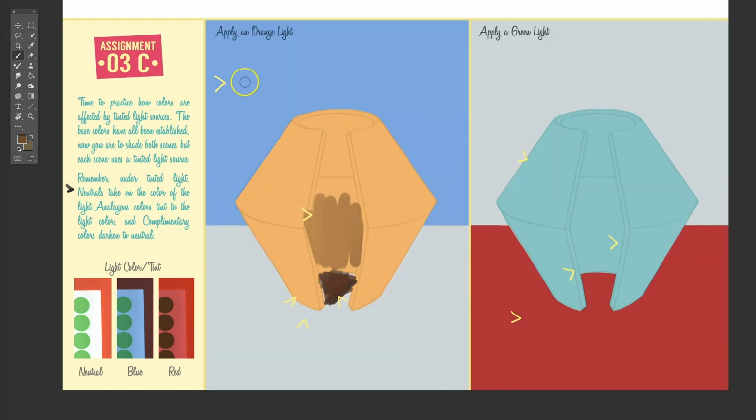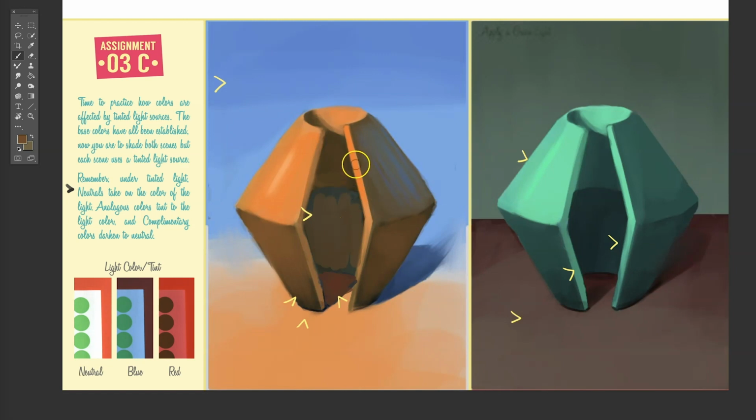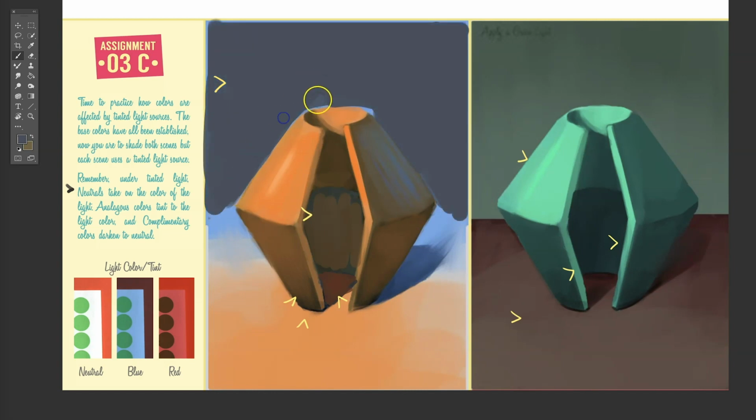Now you notice that this background has largely stayed unchanged, even though it should have an orange light on it. Now how does that fall in our little breakdown? Well, we know that the blue is a complementary color to the orange, which means that that blue background should darken and go towards neutral. So instead of this, it ought to be much darker and much closer to neutral, something perhaps more in that territory. So take a look at that on yours.